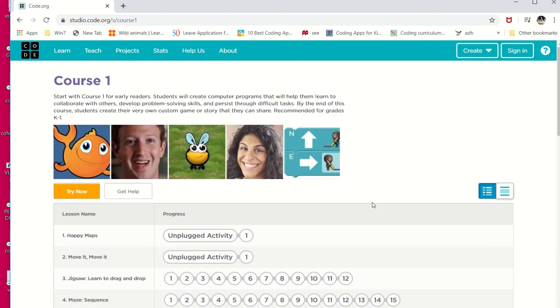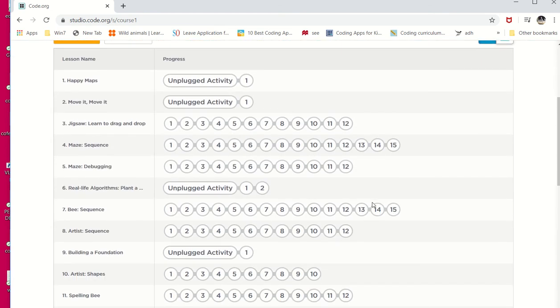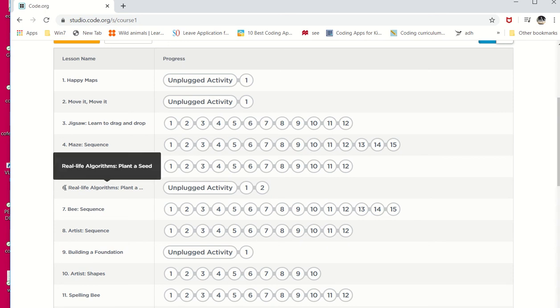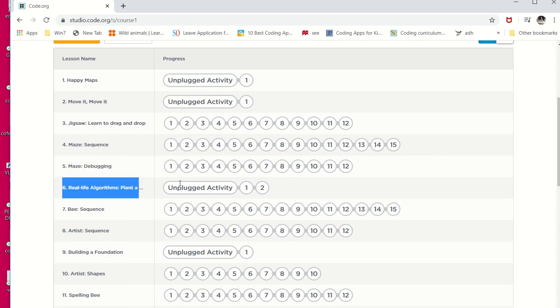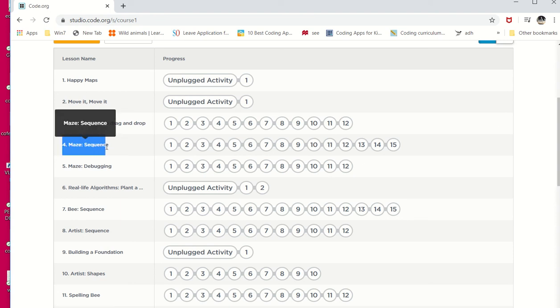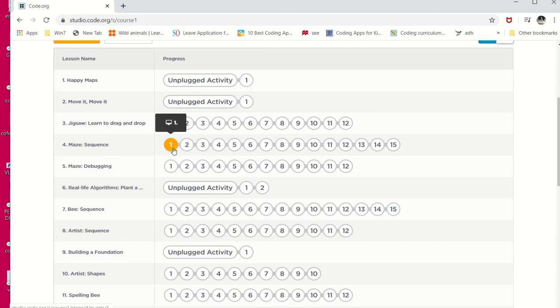So once you open up, children, you have already learned real life algorithms, like how to plant a seed, and we have done those activities on paper in the class. So in today's lesson we are going to learn maze sequence. This is the lesson named maze sequence, lesson number 4. Here you have 15 levels in it. We need to start from level 1. Click on level 1.